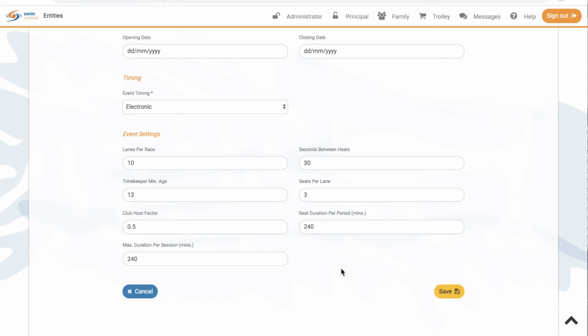Seconds between heats is the time between heats at your meet. Swim Central will use this time to calculate how long your session is, approximately, based on the number of entries, etc. The timekeeping minimum age field is used for the timekeeping roster and is the minimum age a person needs to be able to be allocated in the timekeeping roster.